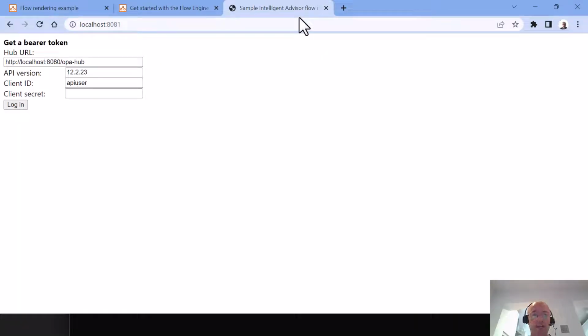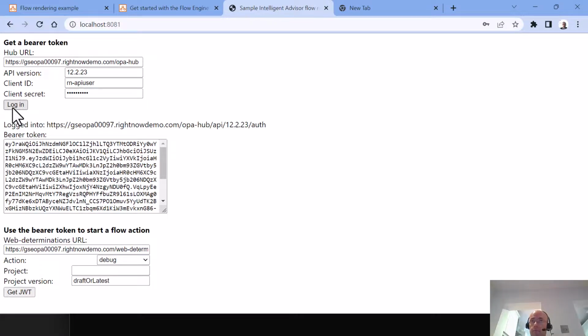Now what we're seeing is the custom renderer built for us by the kind people at the Oracle Intelligent Advisor team. So it's going to help us obtain the necessary authentication to be able to execute our flow. Obviously, the information you put in here will depend upon where your project is. So I'm going to go ahead now and paste in all the relevant information for my environment and log in. This may look reasonably familiar to you if you've ever played around with the REST APIs and ever authenticated yourself. So now we have a bearer token.